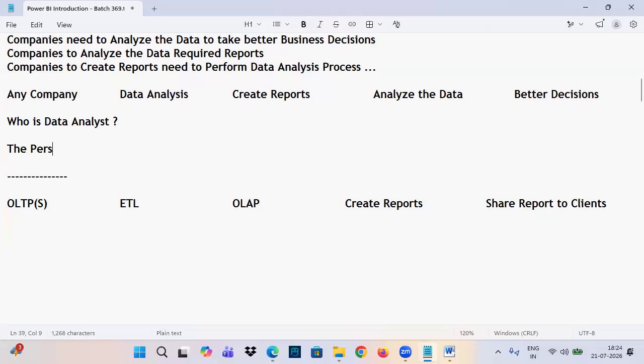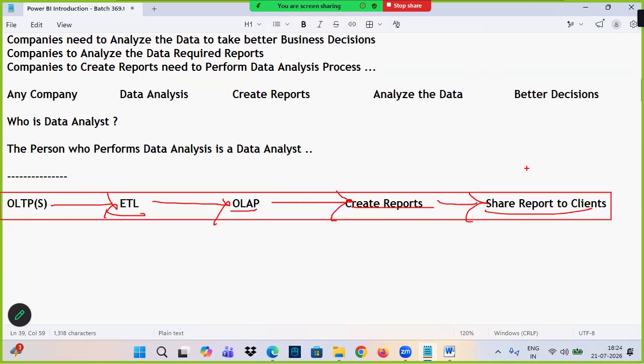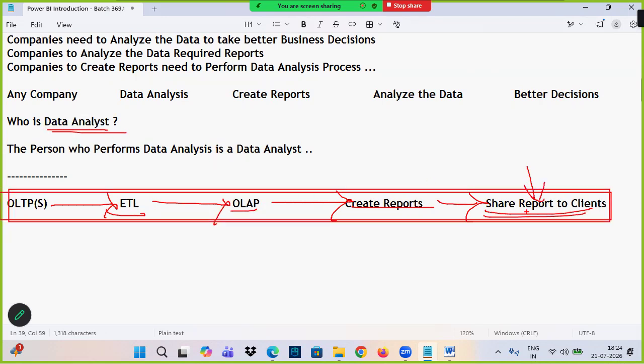Is the person who performs data analysis a data analyst? In short, the person who does this ETL, the person who creates this OLAP database, the person who creates the reports, the person who shares the reports with the client, the person who does all these 5 steps, that person's name is data analyst, guys. What is the name of these 5 steps? Data analysis. The one who does these 5 steps is a data analyst.